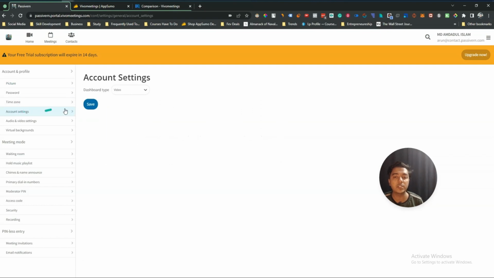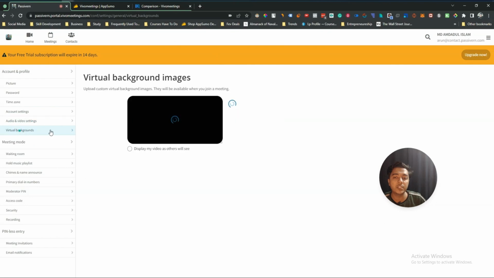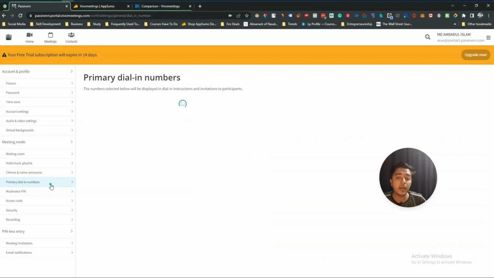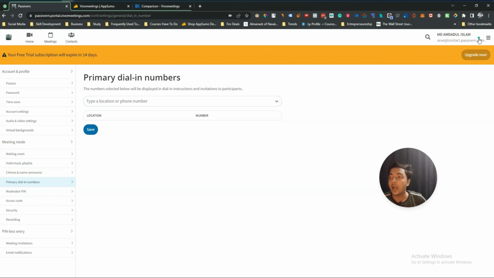So if I go to this account setting here, they're asking dashboard type, audio and video, and audio video setting you can change from here. Virtual background you can change from here, and then they have waiting room setting, hold music playlist, then themes and names announce. I'm not sure what it is. Primary dial in number. So a lot of things are available here, guys. You can change this thing from here. I hope you get idea.